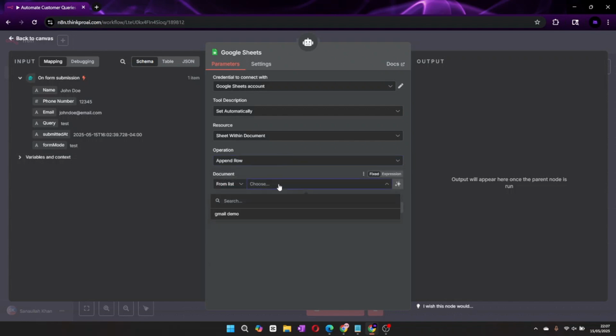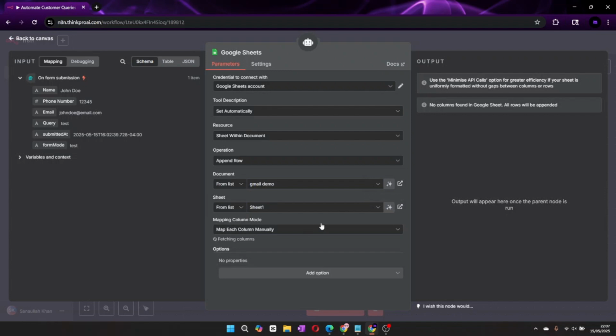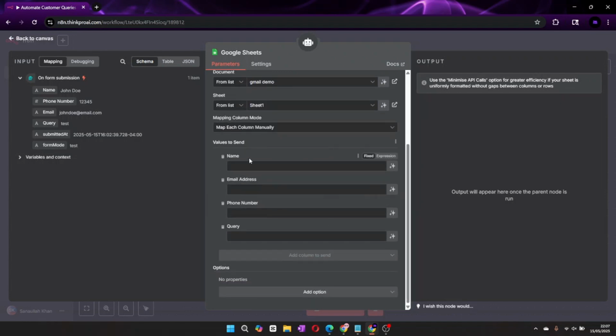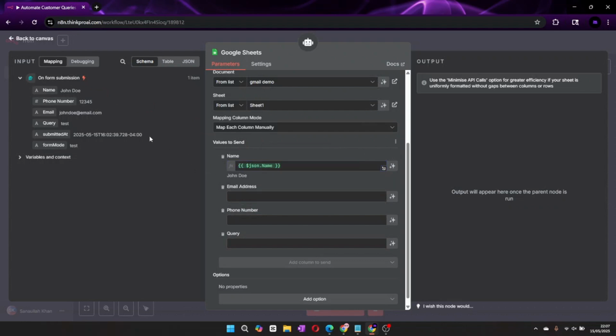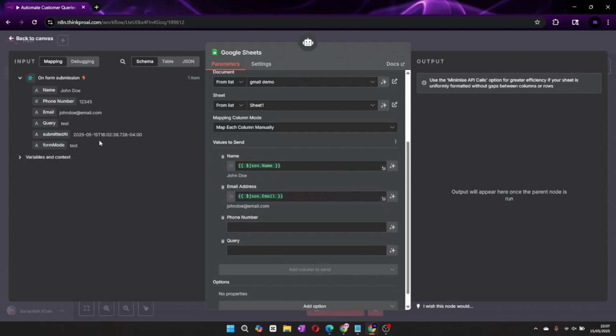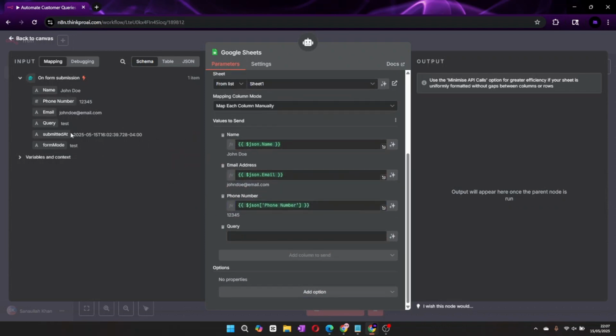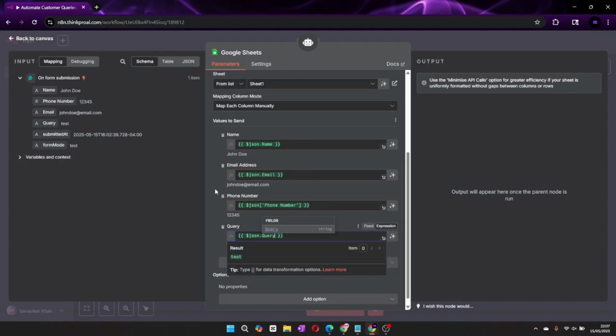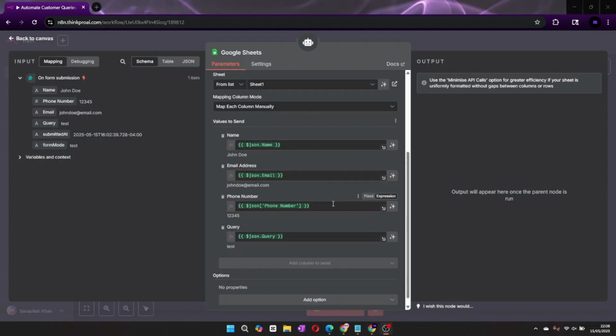And for operation, we need to change it to append row. For the document, if we click on choose, it will automatically give us the name of the Google Sheet, and if we click on from sheet, it will automatically give the sheet name. Next are the values we need to enter in the sheet. It will automatically give the column names, so we just need to drag and drop each of the names we need mapped to that column, and it will automatically enter the JSON format of that name. Next, we need to come out and save the settings.